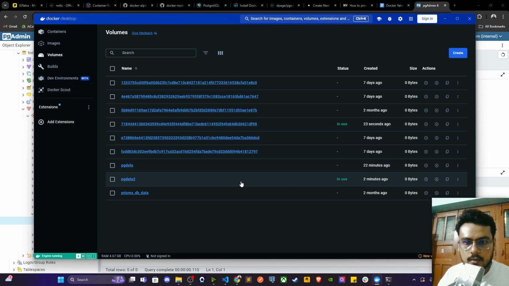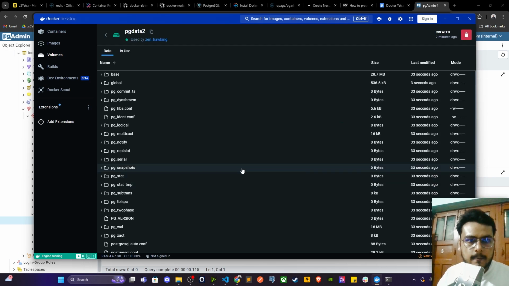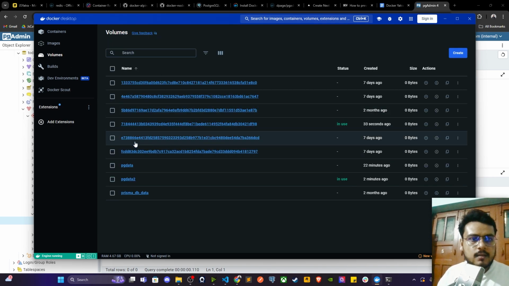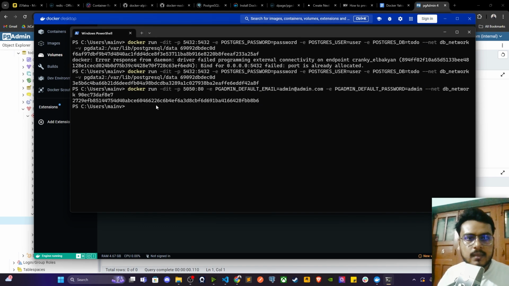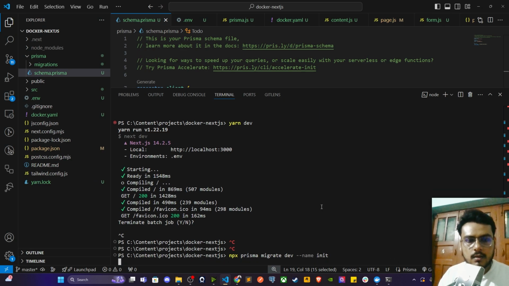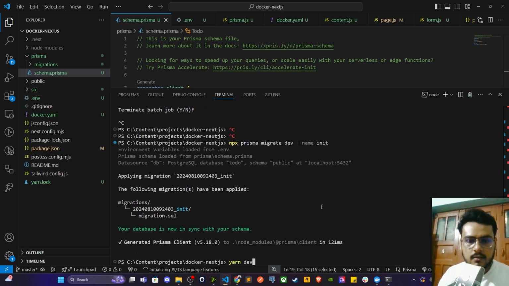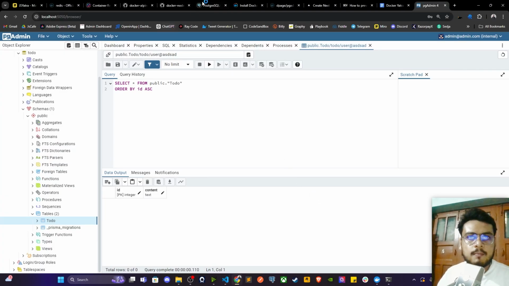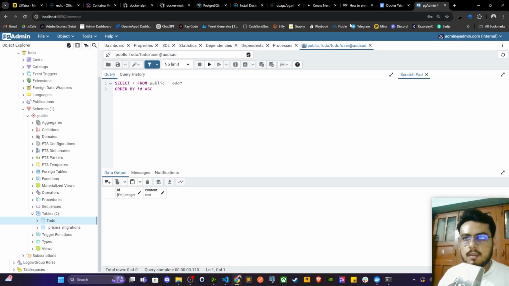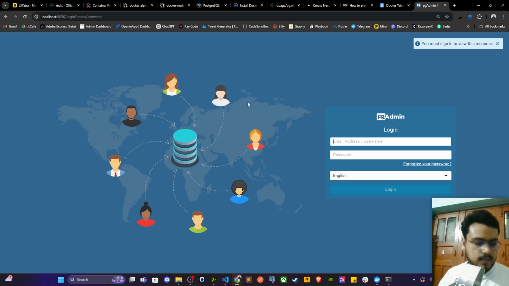If you head over to volumes, you can see that pgdata2 is in use. All right, so this is pgdata2 over here, and we are going to do the same stuff. We are going to perform the migration, run the app, start the app, and here we are going to store some meaningful data. So I will call this data 1, submit, data 2, submit, and we refresh, we get these two data, and in pgAdmin also we can see it.